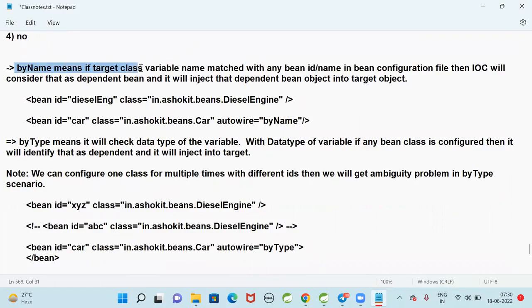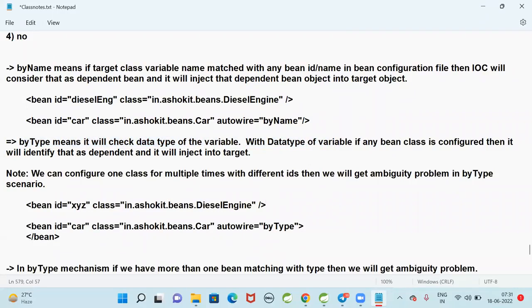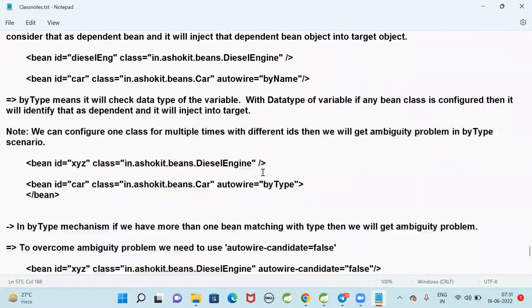By name means if the target class variable name matches with any bean in the bean configuration file, IOC will consider that as the dependent bean and inject the dependent bean object into the target bean object. So the car class has autowire equal to by name, the variable name matches, so that bean will be injected into the target. By type means it will check the data type of the variable. If any bean class is configured with that data type, it will identify that as the dependent and inject it into the target.